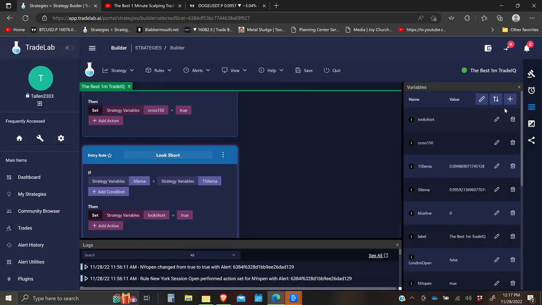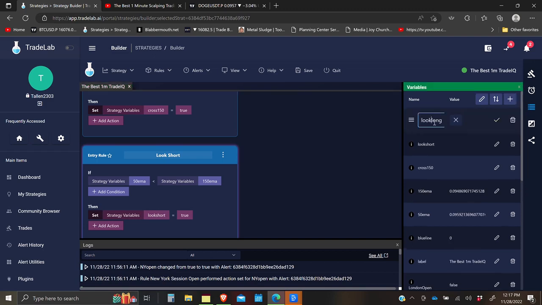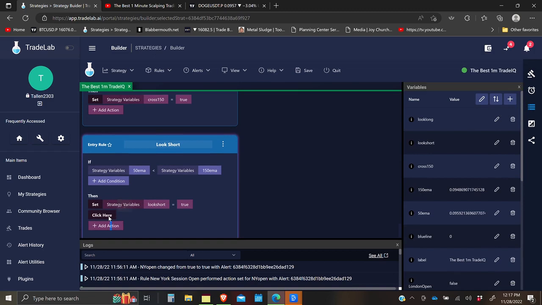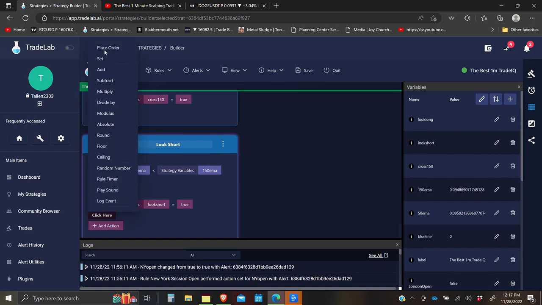We need look long also. And we'll have this make look long false.